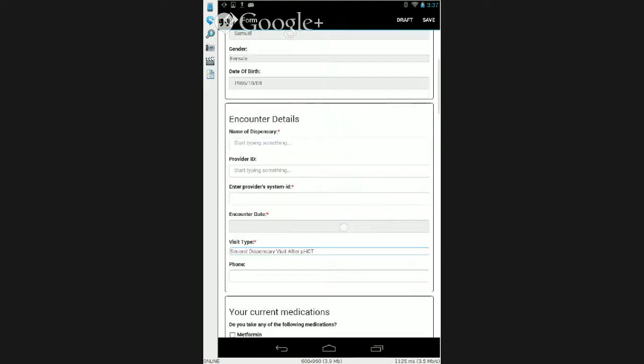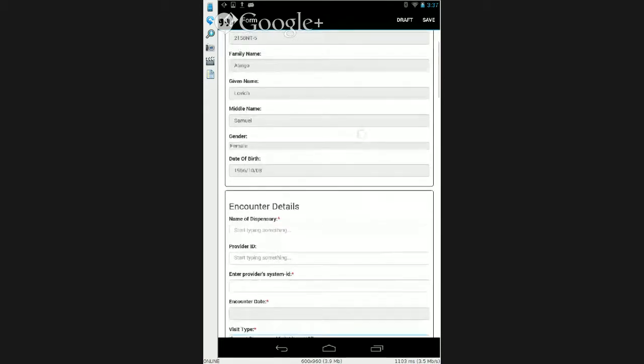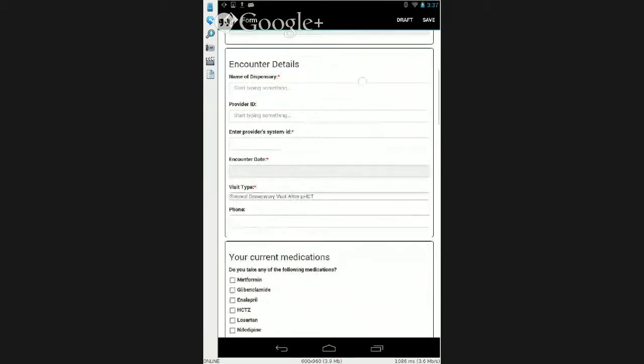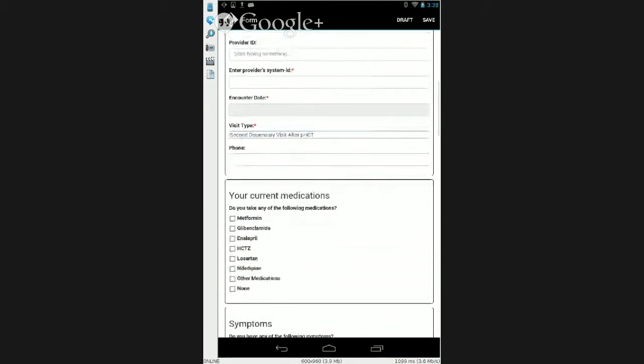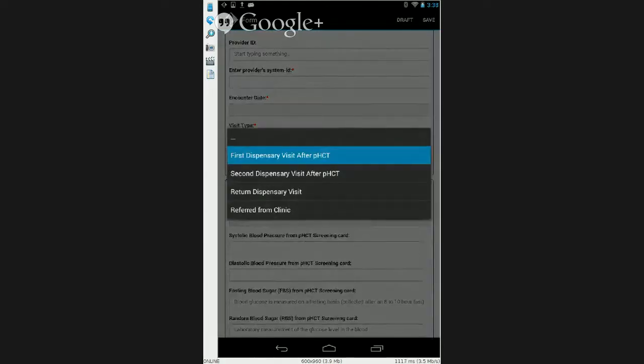Okay. So can you see the form? I've opened the dispensary form. Yes, the HTML version. And within the encounter details section, there is the part where you choose the visit type. Yes, so I could see that. So there's normally a PHCT review section after that part. So whenever you choose secondary or the return dispensary visit, that section is always skipped.